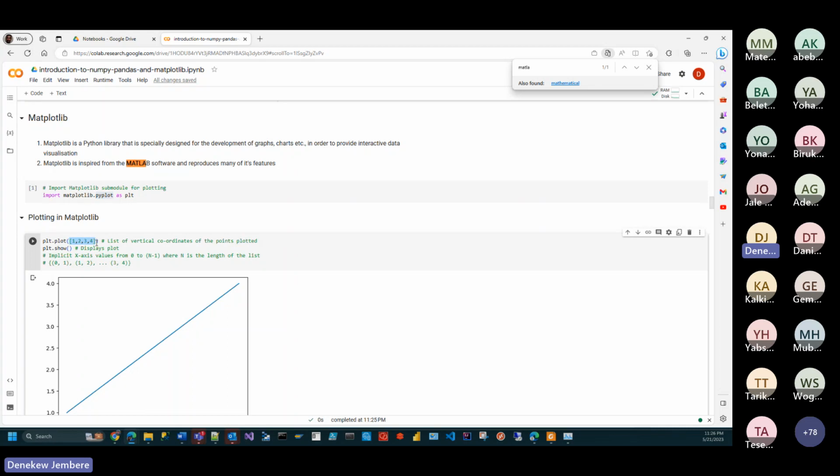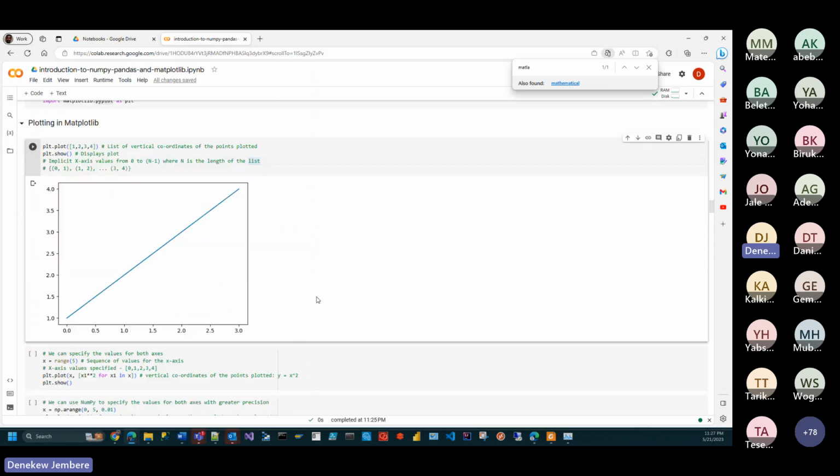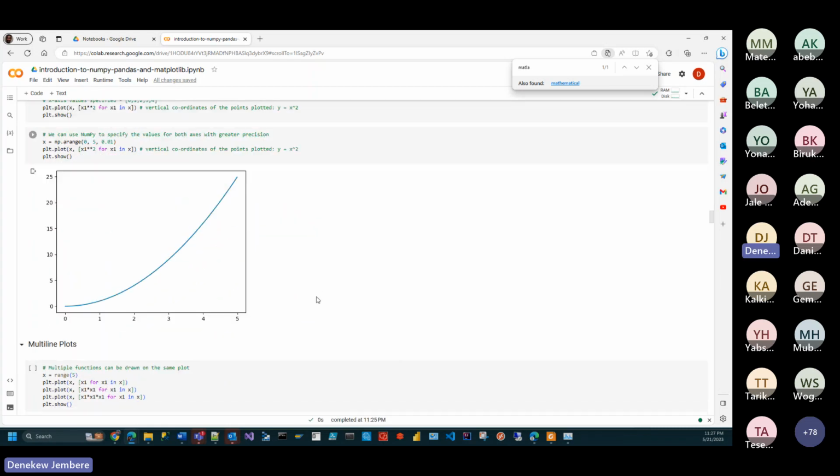And look at this. You have 1, 2, 3, 4. When you do this, what you're doing is saying, plot this value for me, but use the default index, and I will show you. Not only should you provide the data to be plotted, but you also have to say, show the graph.